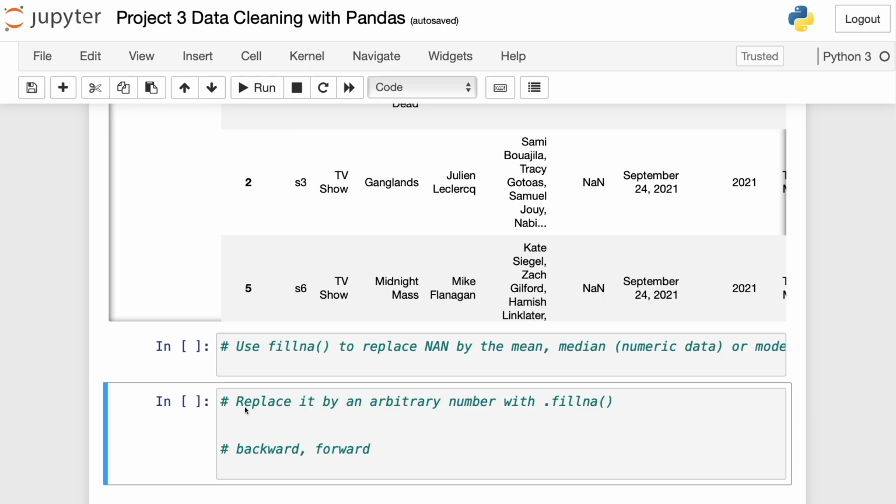In this video, we're gonna see how to deal with missing data by using the fillna method. Okay, instead of dropping rows and columns as we did in the previous video, we can deal with missing data by using the fillna method, and we can replace the null values by the mean or the median or the mode. And I'm going to show you how to do it now.